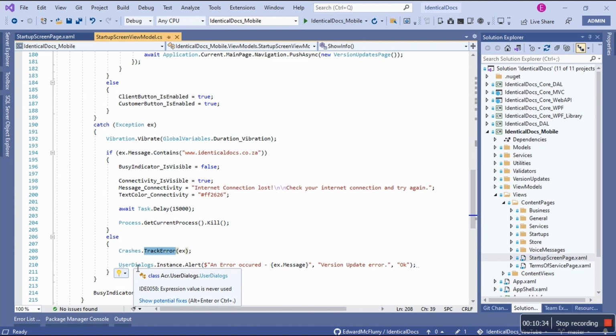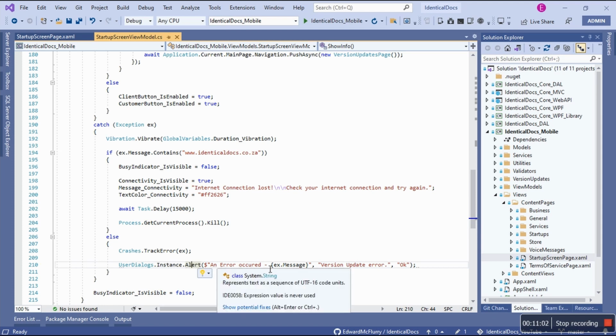Now, I don't use a typical message box, or should I say toast messages. I'm using a package from this guy, I believe it's Richie, I forgot his name, but this is a new package. It's called User Dialogs. We'll talk about how you initialize this. What it does is provide an instance, and this instance has alerts, so I can manipulate alerts where I can show an error occurred, and I'm using string interpolation, getting the message, and then say version update error. But I'll talk about this in a second. And then finally, after all is said and done, I'm making the base indicator disappear.